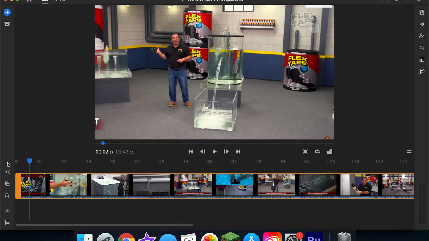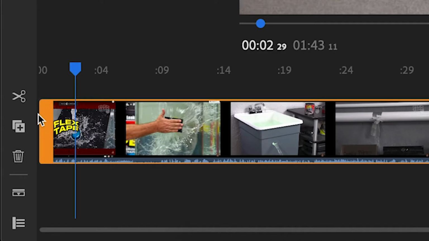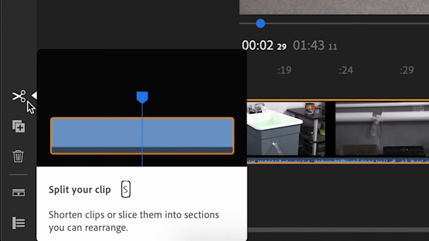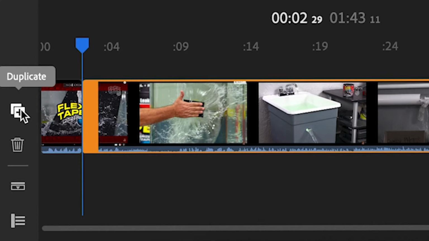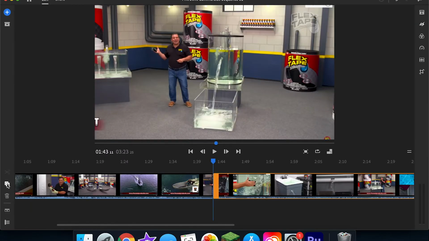Now you can actually start editing. What I would like to do is take the Flex Tape commercial and completely ruin it. To cut a clip, which is something that you will definitely need to do, click this button or click S on your keyboard. If you would like to duplicate anything, click Duplicate. If you would like to delete anything, click the Delete key.